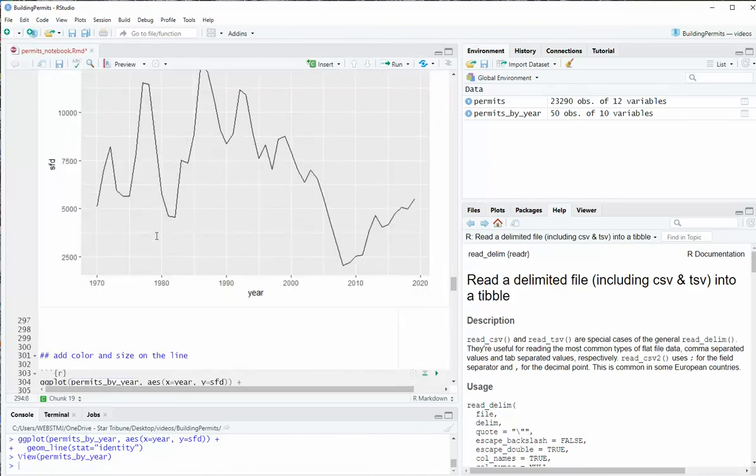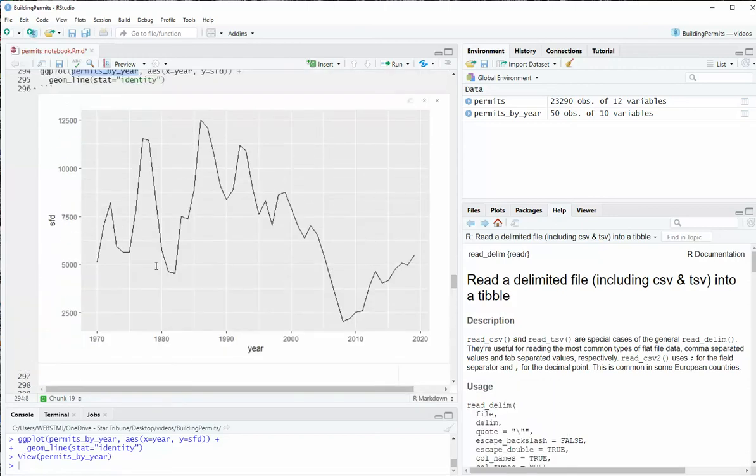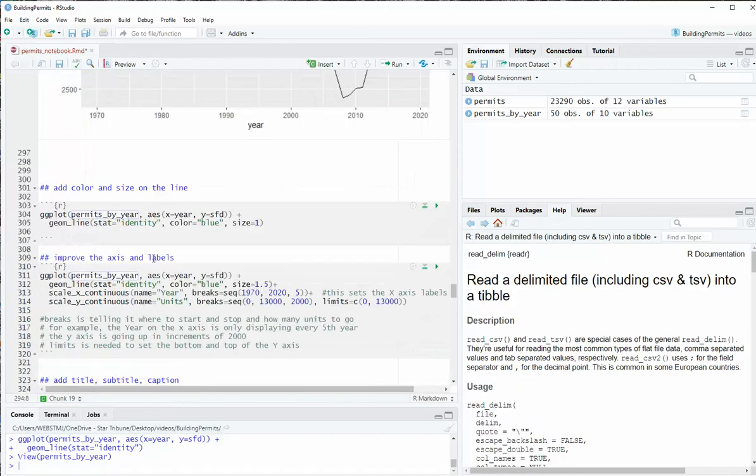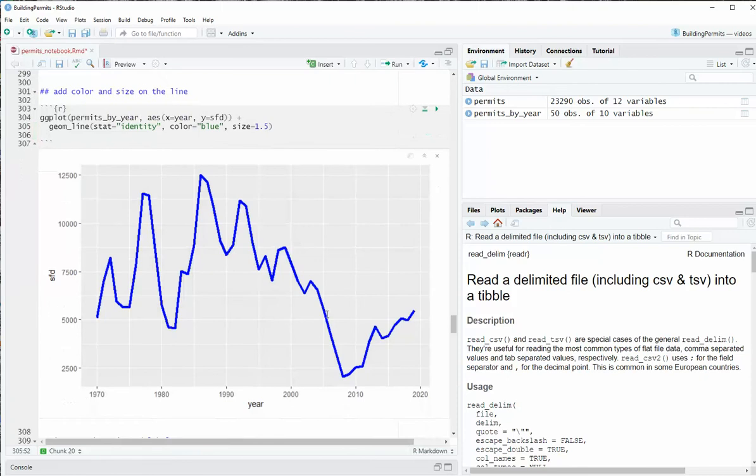How about some color? And we can adjust the size of that line even. So if we scroll down, I've started baking out more and more code as we go along. So I've added color equals blue, and size, you can make that like 1.5 or 2, and we can see how much bigger that gets. You can play around with that. You can even do like 1.25 if you don't like 1.5.